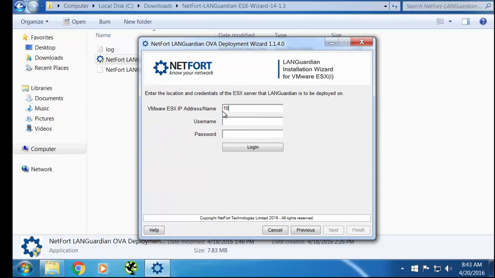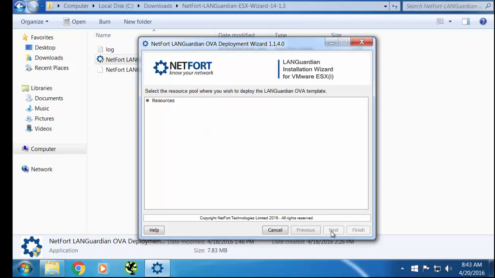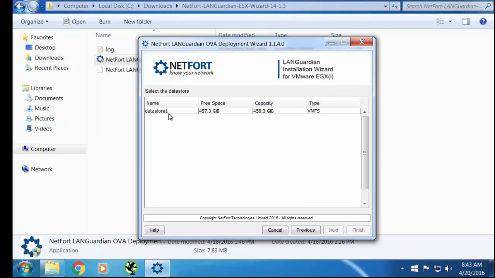Put in the IP address of the ESX server and the username with password. Let's check the logon. Select the resource pool you want to put the virtual machine in, and the data store. I just have one of each.